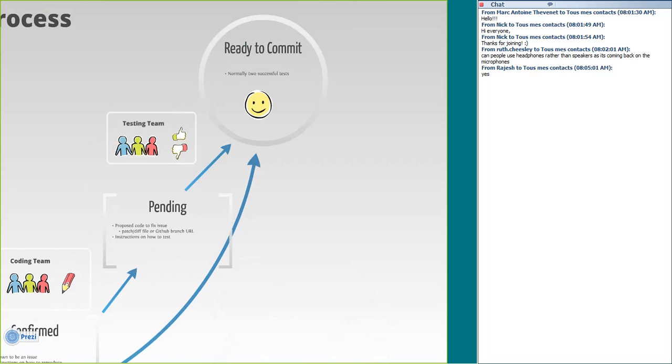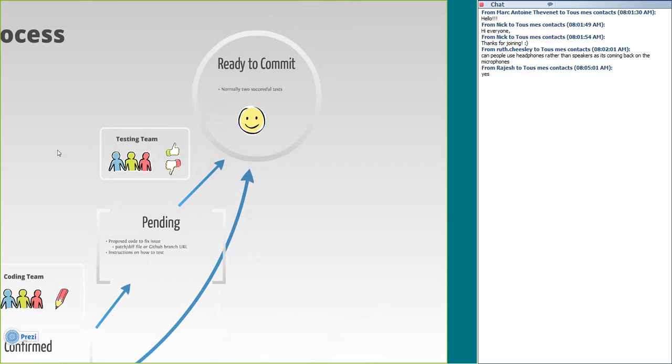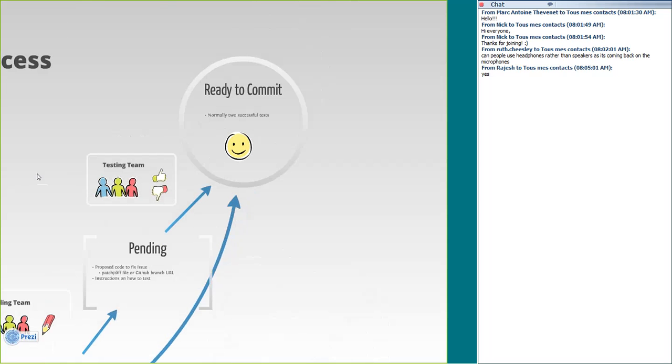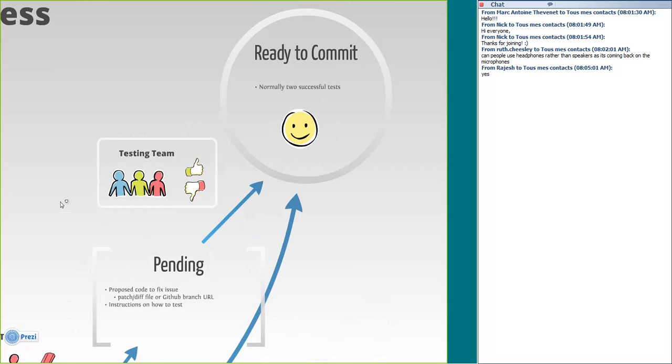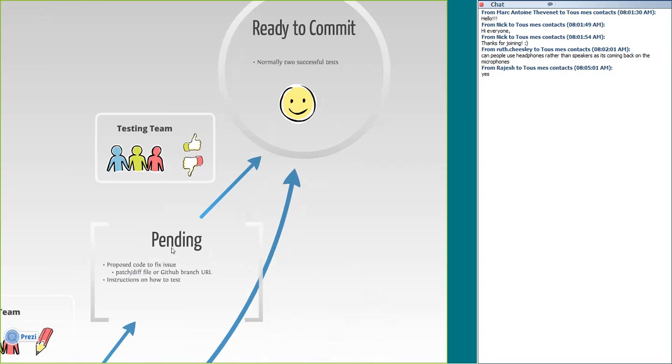Then, a very important part of the process, the last real step for the bug squad, is the testing aspect. That's where we take pending issues, because remember, pending issues are ones where we have a proposed fix. So then we normally want 2 people to test those.